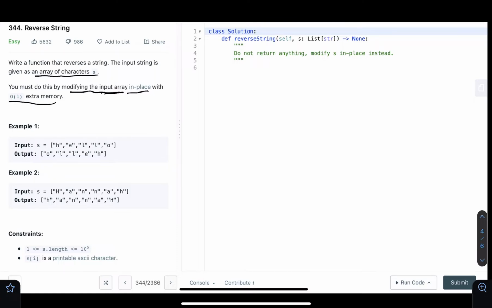So let's look at an example. Here they've given HELLO, and when you reverse it, you get OLLEH. That's one example. Another example is Hannah becomes Hannah again because it's a palindrome.